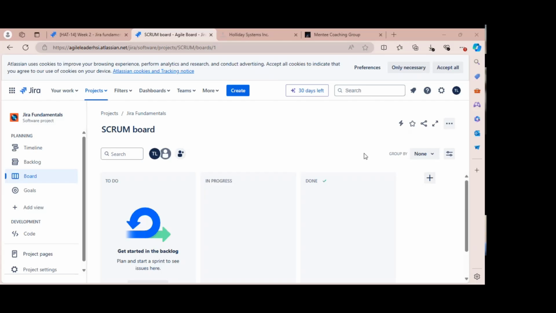What you're seeing here is a Scrum board. It's going to vary from a Kanban board. I know the team or the class has talked about Kanban briefly. We're going to just focus on a Scrum board today. So this is a very, very high level Scrum board.